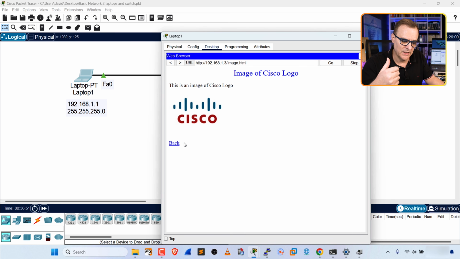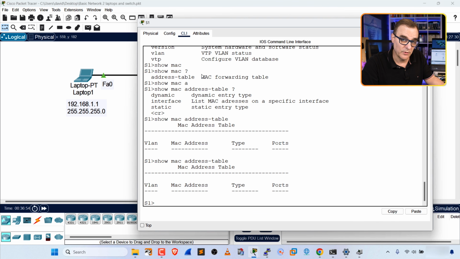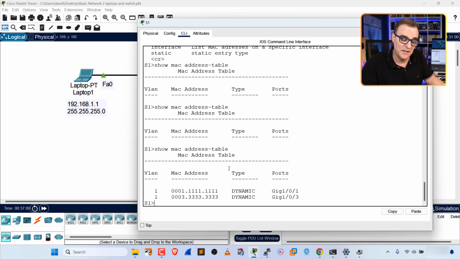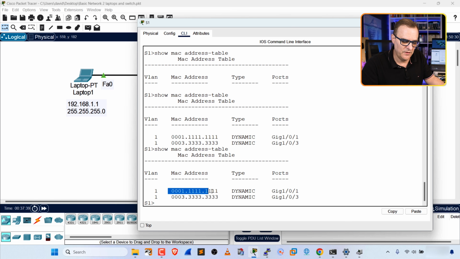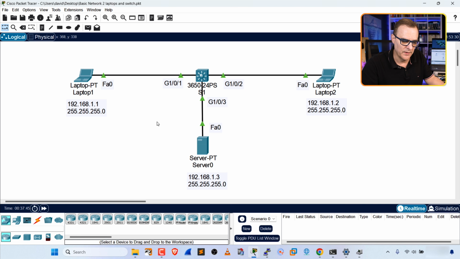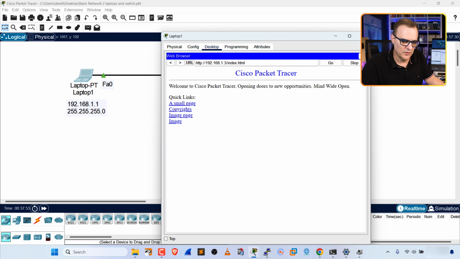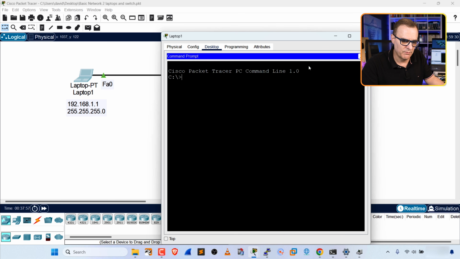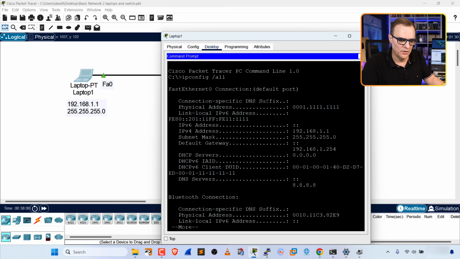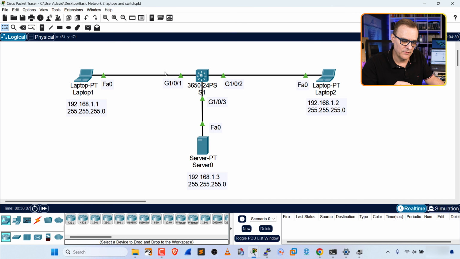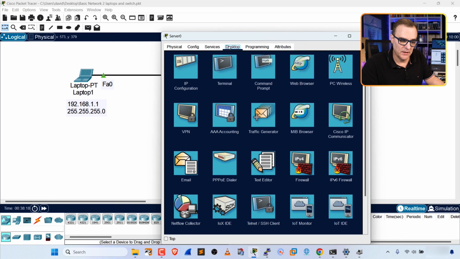And notice there, we've been able to connect to the web server. Going back to our switch, remember before, no MAC addresses were displayed, but typing the command again, I just used the up key there. Notice we can see the MAC addresses of the devices. The switch has learned that the PC with MAC address 0001, a bunch of ones, is connected to gigabit 1/1. In other words, this PC is connected to this port. And if we look at the PC again, let's close the web browser, go to command prompt and type ipconfig /all. Notice that's the MAC address of the PC, the physical MAC address. The switch has learned that this PC is on this port. It's also learned that the server is on port 3.